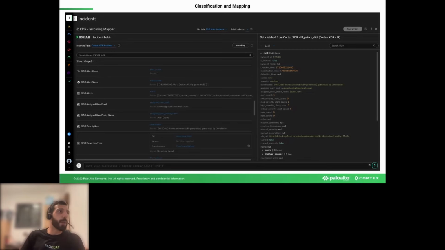Here we can see the mapping capabilities. An actual alert was pulled from one of our configured instances from Cortex XDR. And as you can see on the left pane, we have the mapping from XSOAR fields to the actual alert fields. So this keeps all of the data laid in XSOAR unified. We can do the same for any other instance and security tool.